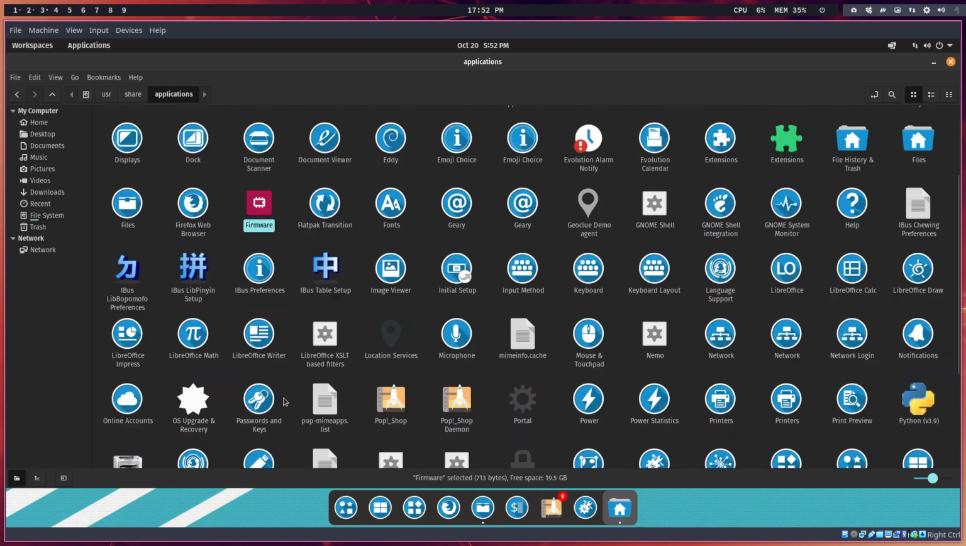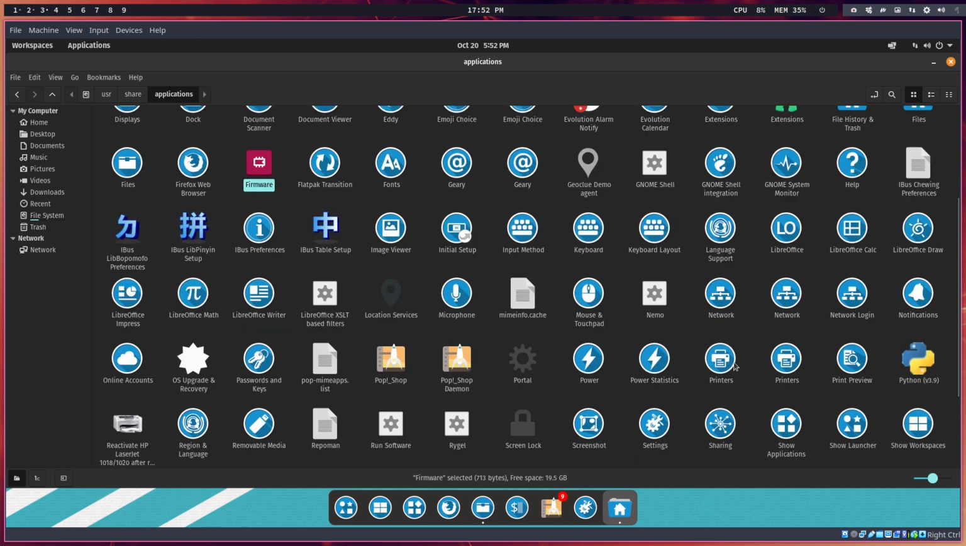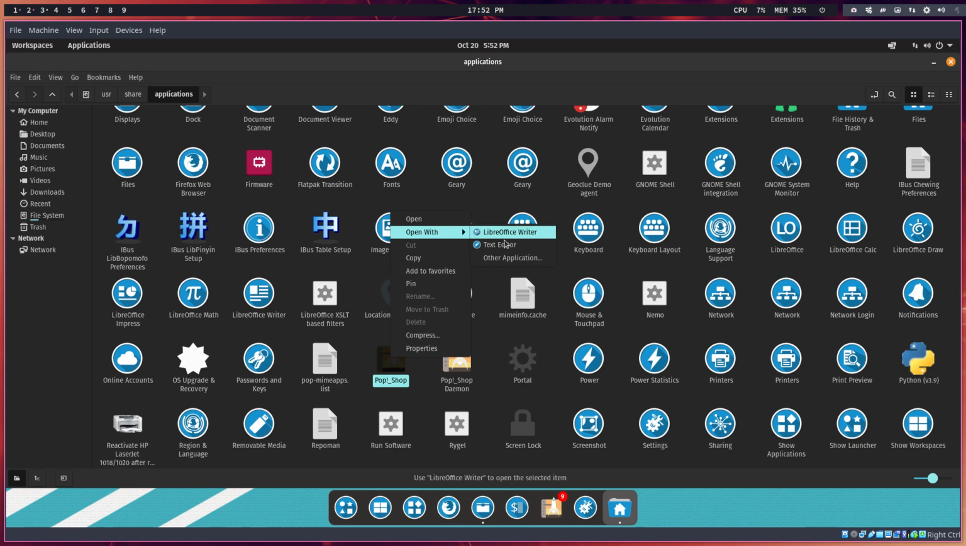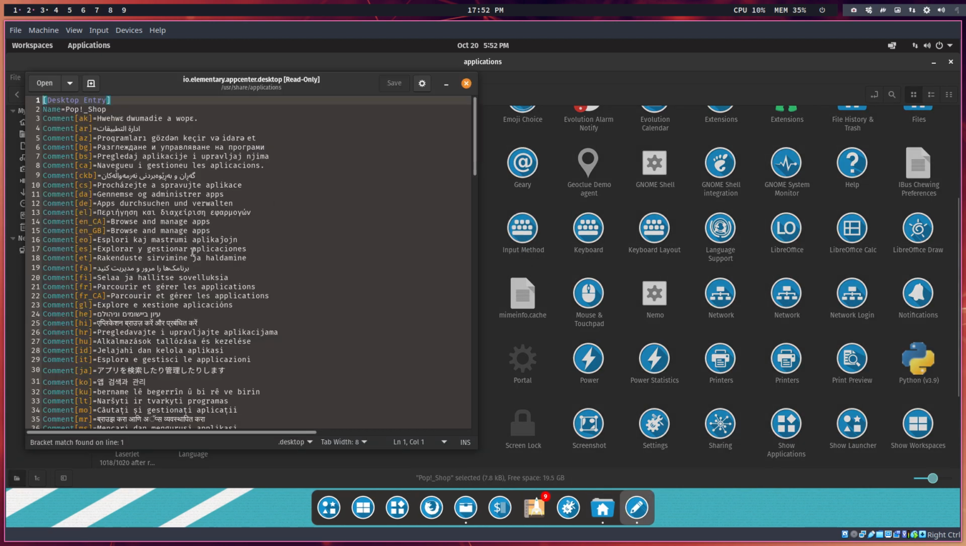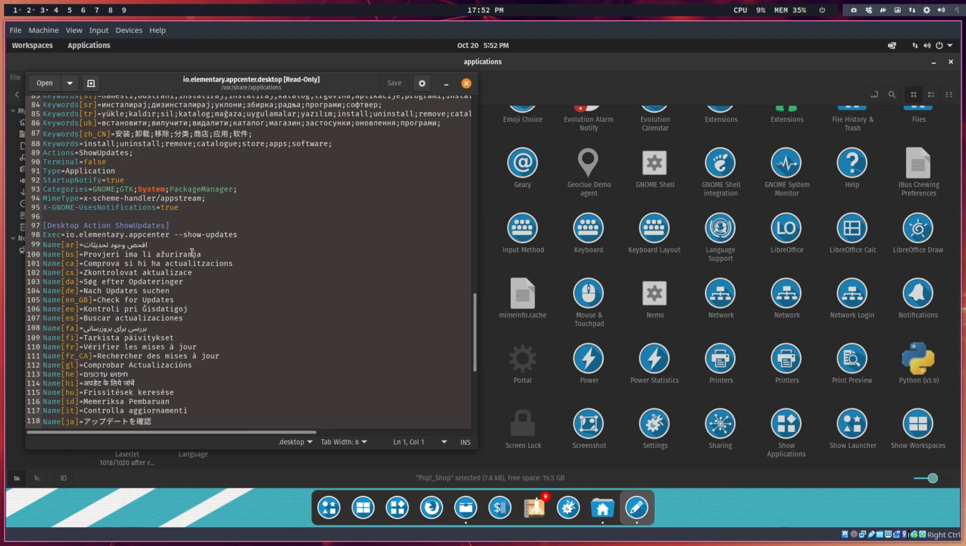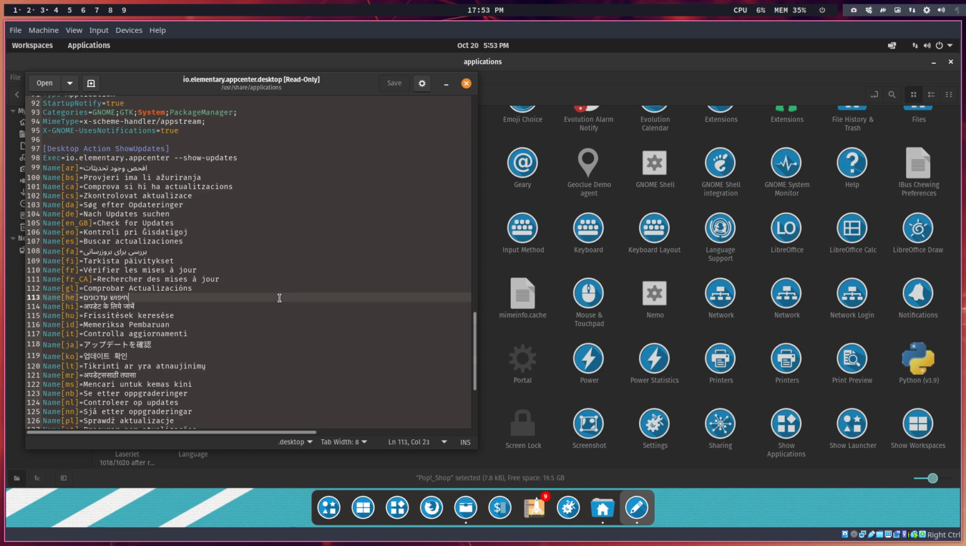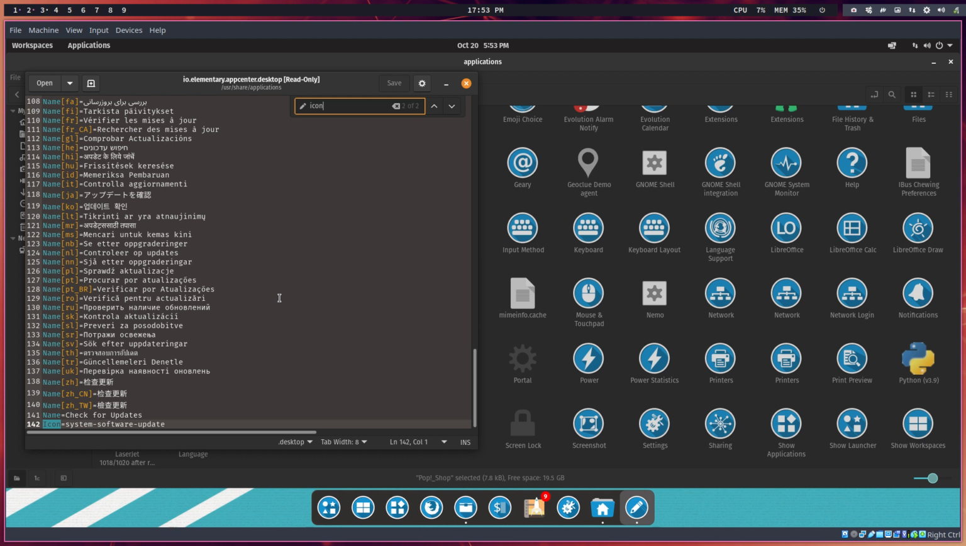There's an icon that's not okay. These guys are okay. We don't see all the other guys. So, and here it is. There is an icon here, text editor. Let's have a look. So I can create another icon for it. Control find icon. Okay, so system software update. System software update is the name.